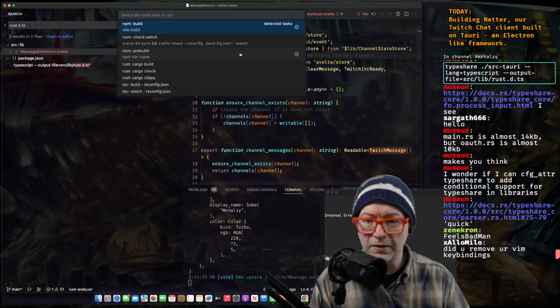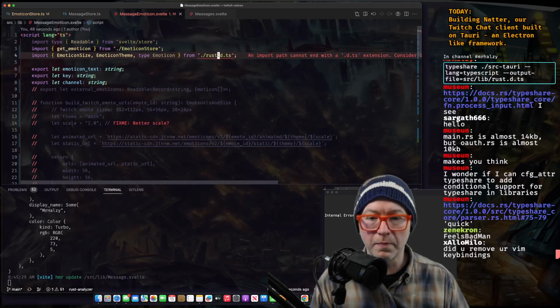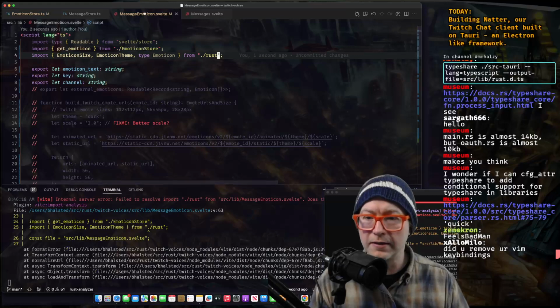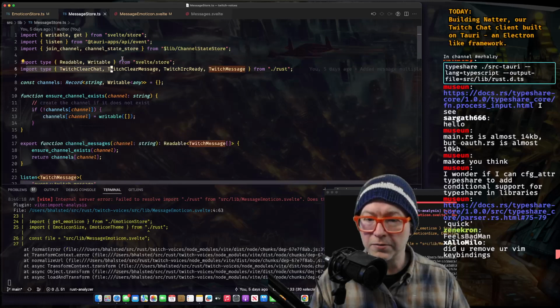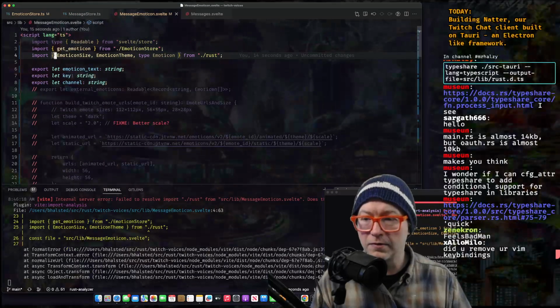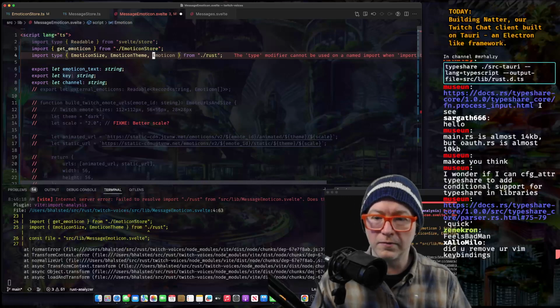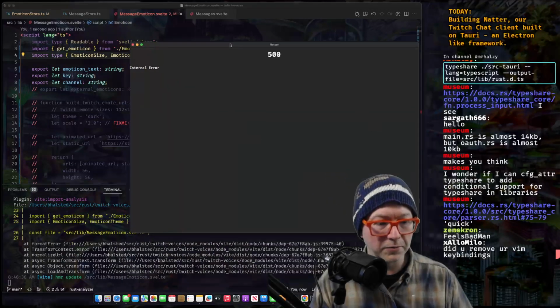And where is that file? Because it doesn't like that. So this is in src/lib message emoticon. And this is in src/lib message store. Oh, this is import type. Okay. Now we're back to that.